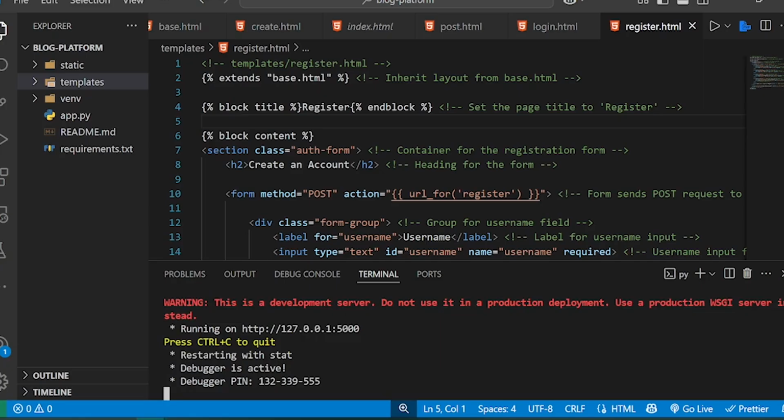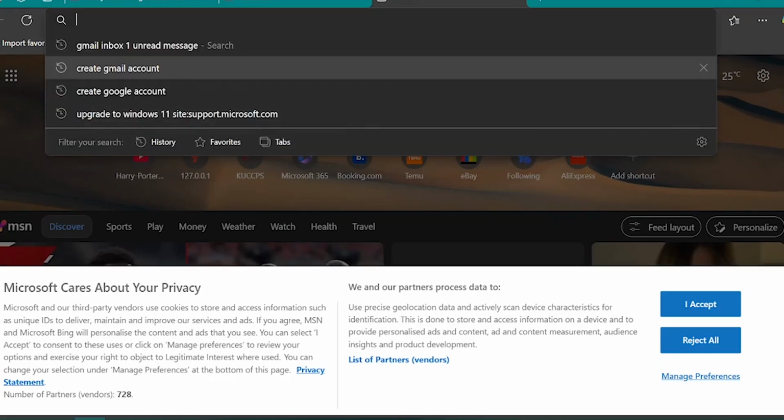This is a development server. Do not use it in production deployment. So use a production WSGI. WSGI is just short for web server gateway interface. It means that we'll have to set our debug to be false. So I can copy this URL and use my browser to paste it and hit enter.